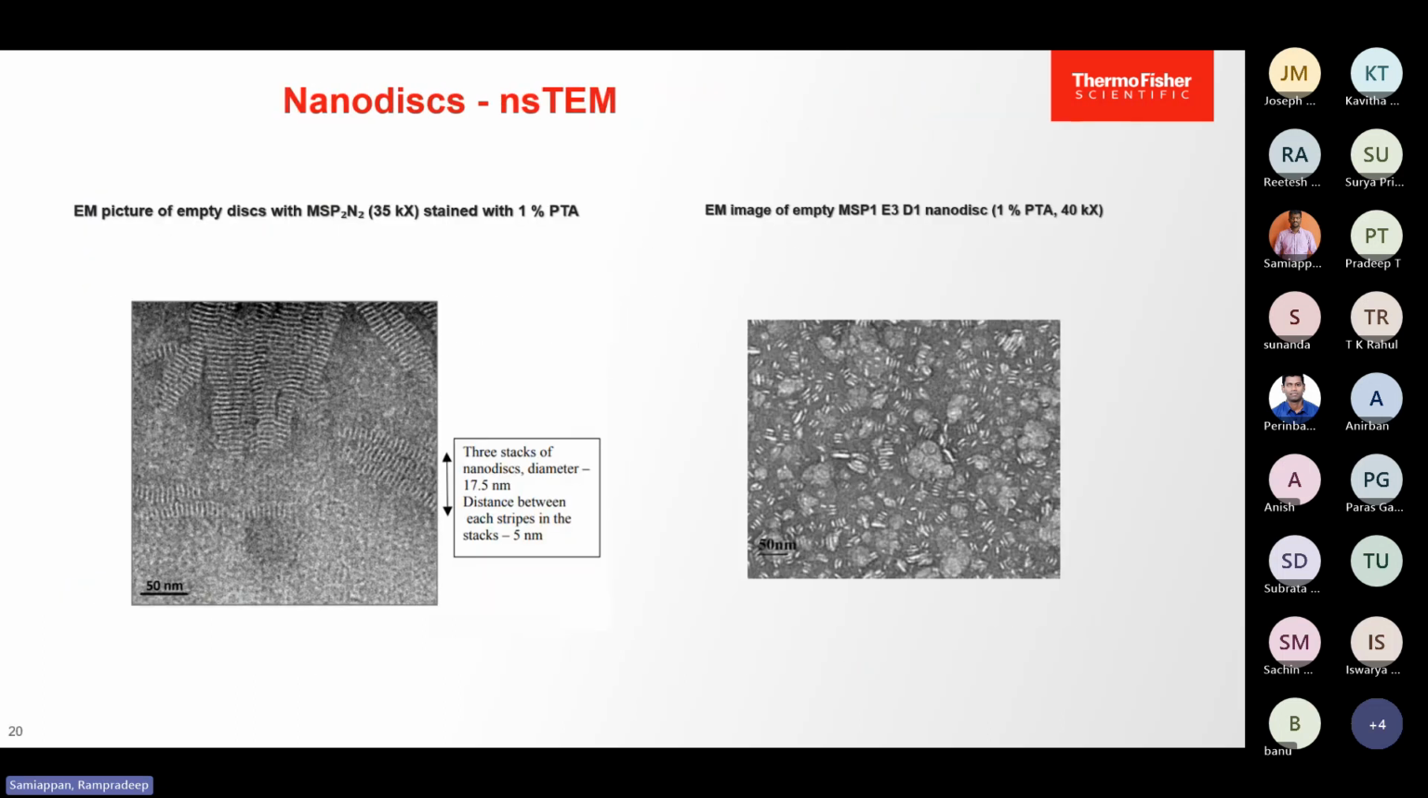Now we can see a few examples, and this is from my own example actually. I worked on a membrane scaffold protein. It's a nanodisk actually. It will form a belt-like structure. Upon visualization and negative staining, PTA, it will form stacks like this of different sizes.